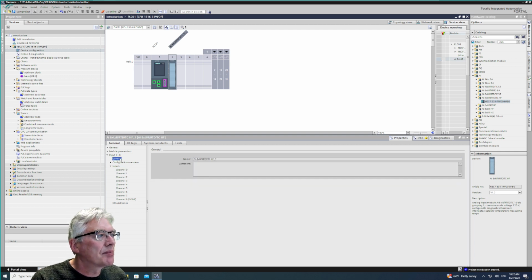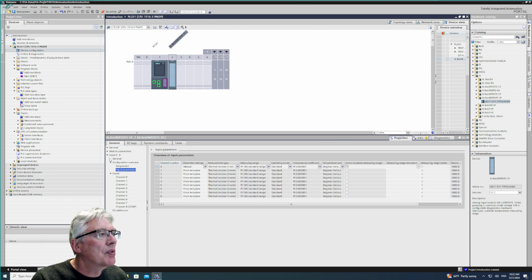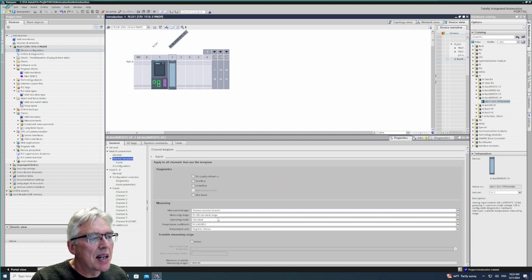General. So you can get an overview. Here is the template that I talked about. So you can set up, if you have 8, let's say PT100, then you can use a template for all, and your wire break and overflow and underflow and so on. Okay, just get to know what you can do. Of course, the I/O modules you're using depend upon your task.